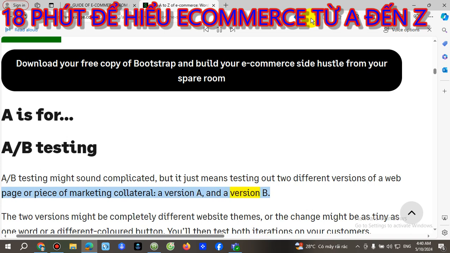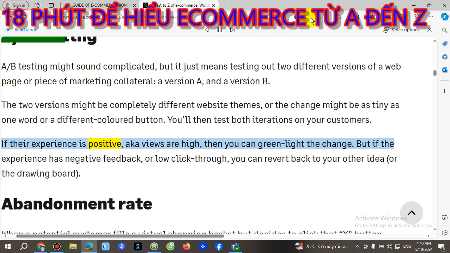The two versions might be completely different website themes, or the change might be as tiny as one word or a different colored button. You'll then test both iterations on your customers. If their experience is positive, and views are high, then you can greenlight the change. But if the experience has negative feedback or low click-through, you can revert back to your other idea or the drawing board.